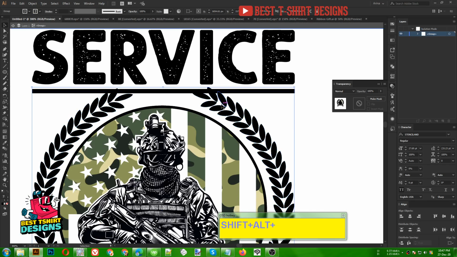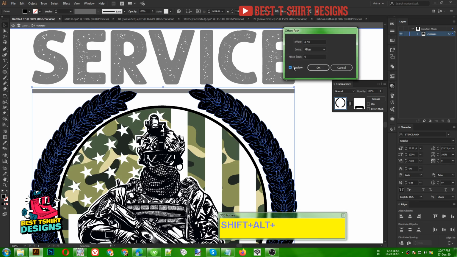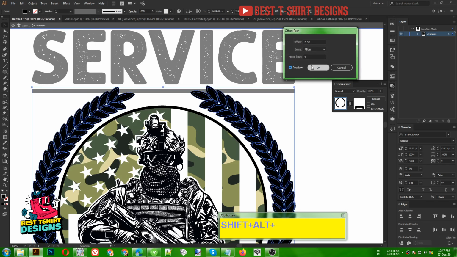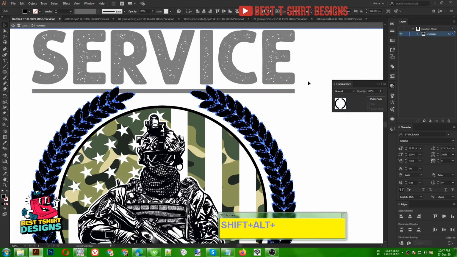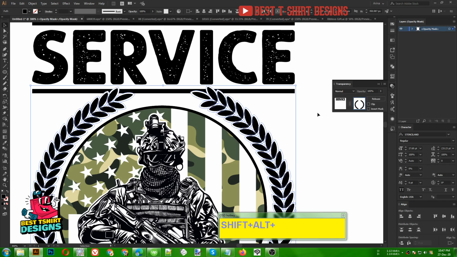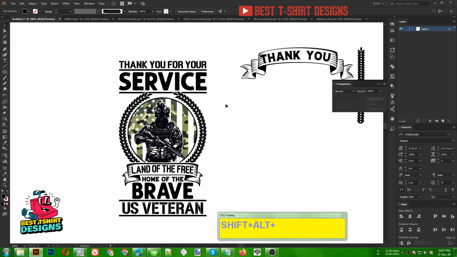So I'm selecting this graphic group here. Then if I just go to object, path and then offset path, then not that much, yeah, this much is good. Press OK, Ctrl X to cut it. Now if I select this group here, open the transparency, press Ctrl F to paste in front, something like this. And that is done for this part here.